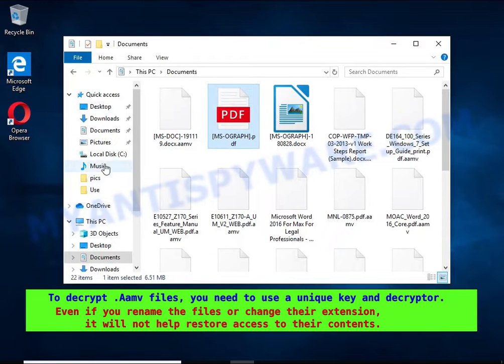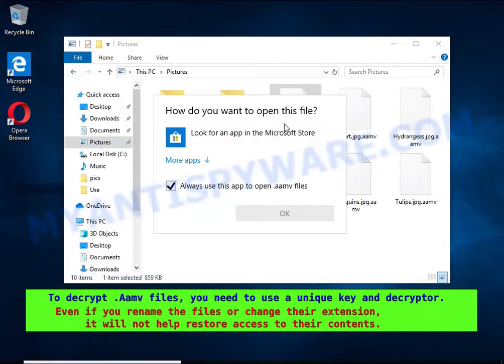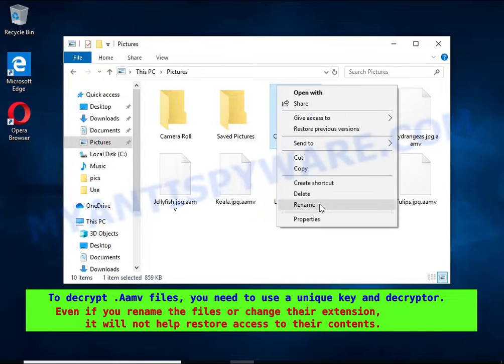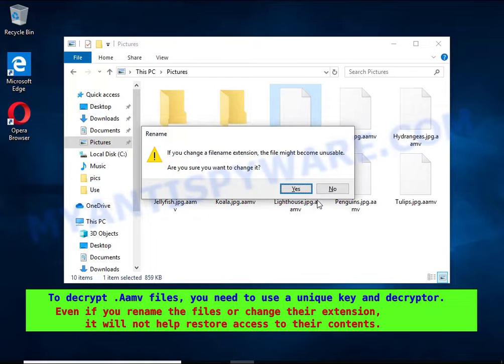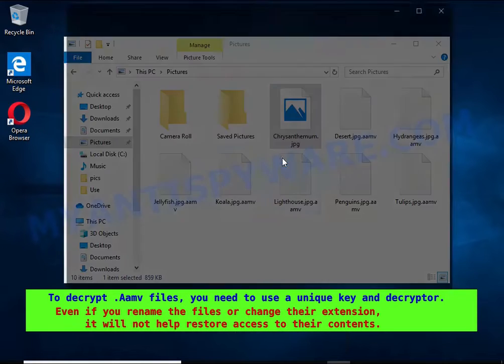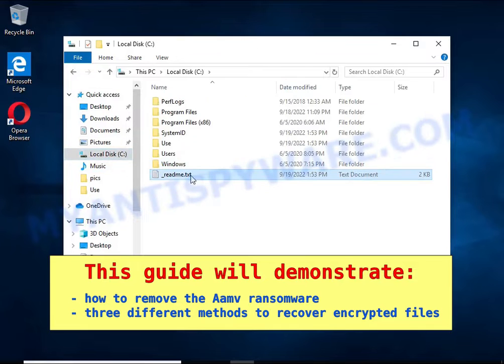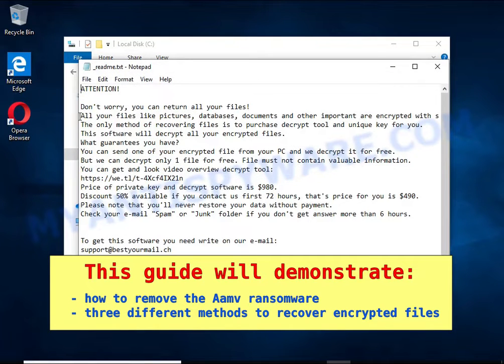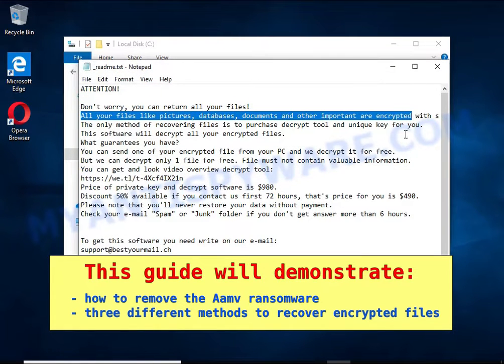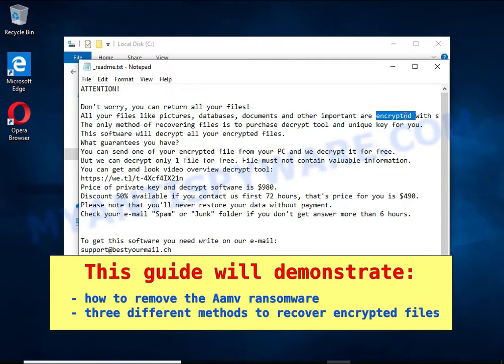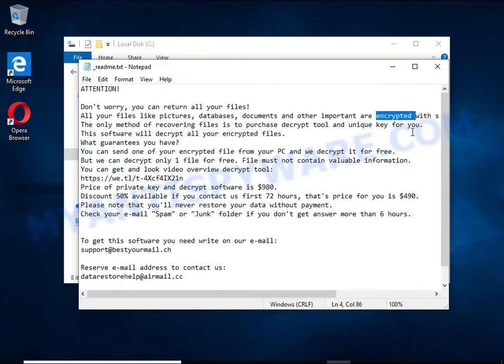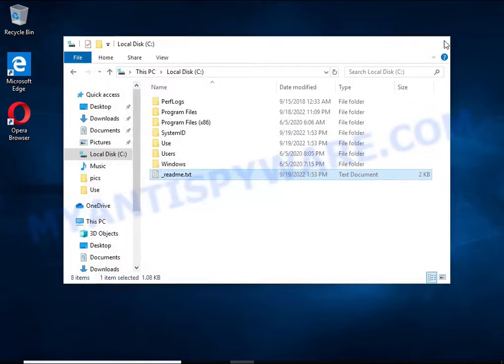Renaming encrypted files, changing their extension or transferring them to another computer will not help, the files will remain encrypted. This guide will demonstrate how to remove the ransomware and 3 effective ways to recover encrypted files. The first thing to do is find and remove the ransomware. It's easy to do, just follow the instructions in this guide.